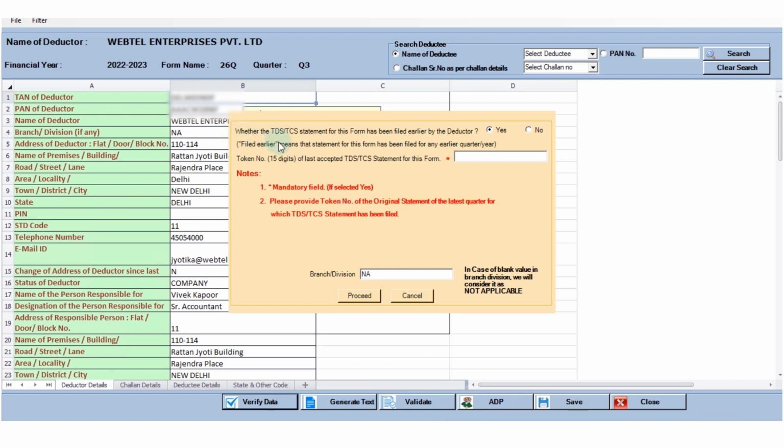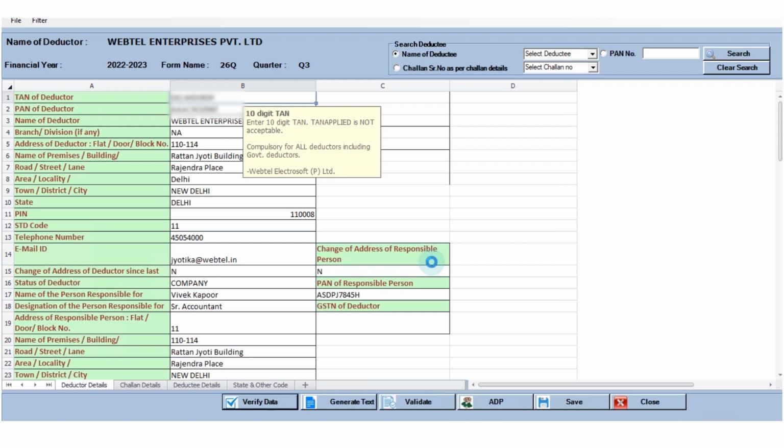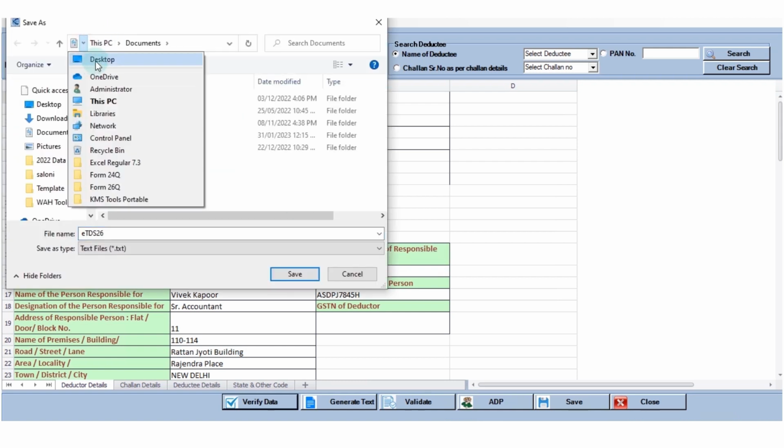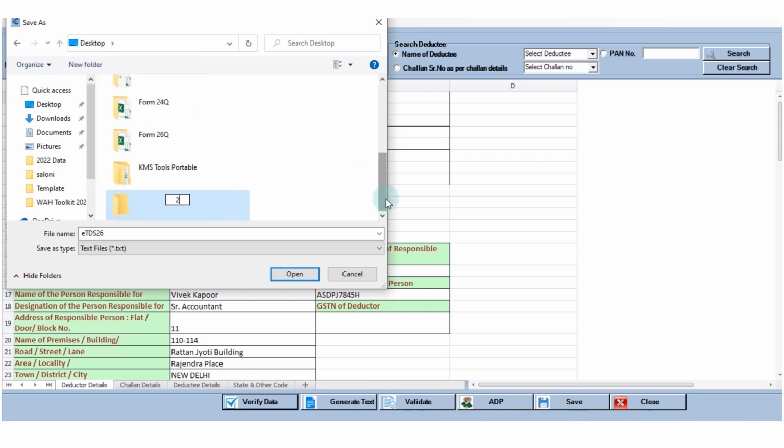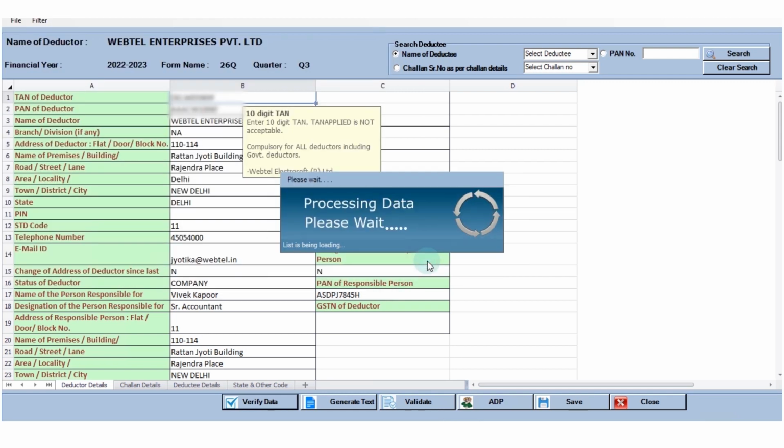Then in this column you need to select whether you have filed your TDS returns in the earlier quarters. If you have filed the TDS return in an earlier quarter, you can click on yes, otherwise you can click on no, and then click on proceed further. After that, an alert message will appear, then you need to click on yes, and then select the location where you want to generate your TDS return. Like I'm going to create a folder, and then you can save your text file, and then your CSV file will be downloaded from your NSDL portal as well as from your ITD portal.